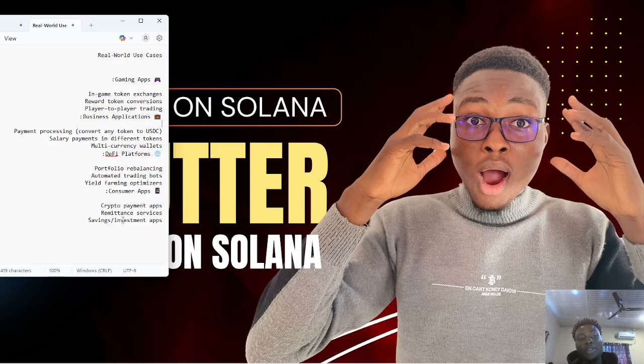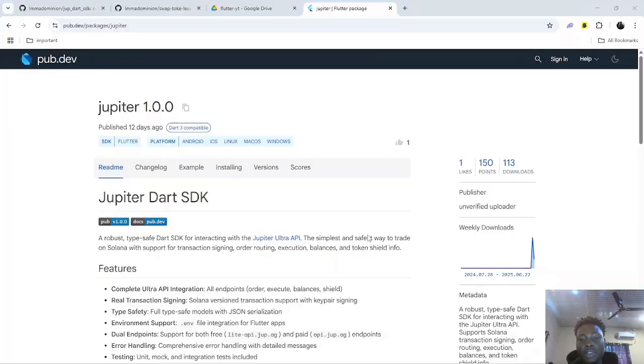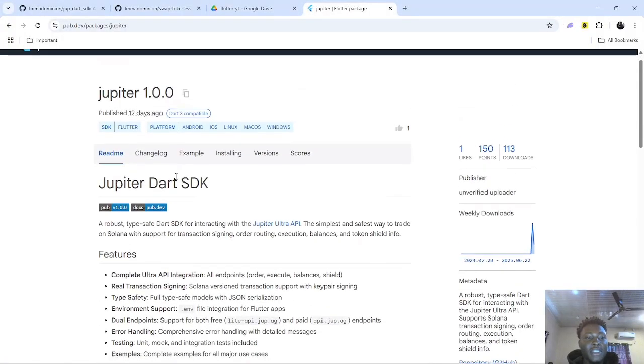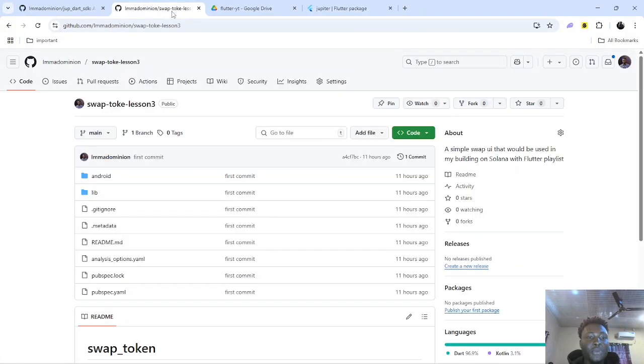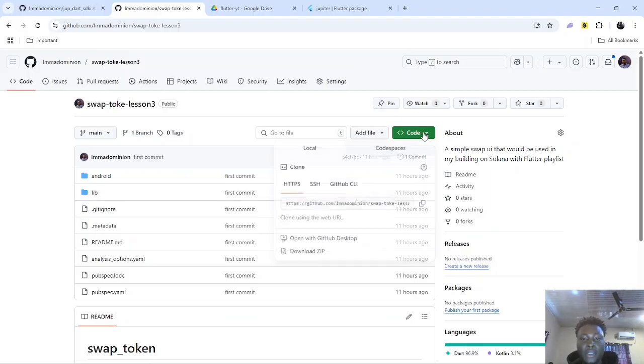That's pretty much how it works. So to do this like previously, we're going to be using this SDK, and there's already a template UI that we can work with. You're going to see the link to this UI in the description. So you can just clone it and follow along. It's just going to be one function that we're going to use, so it's not going to take a lot of time.